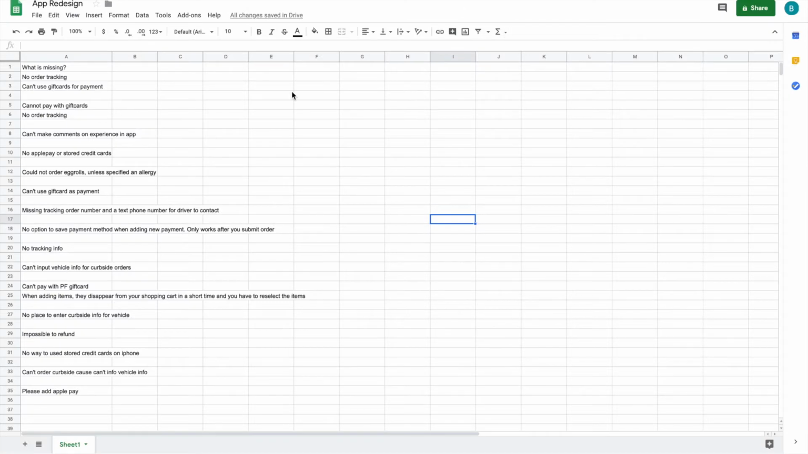But if you go to my Excel doc, you can see stuff that I actually already went through. So you can see here, each spacing is basically another review. I didn't put every single one, but I put the ones I felt had some sort of trend and that I could actually match up. So first one, no order tracking.